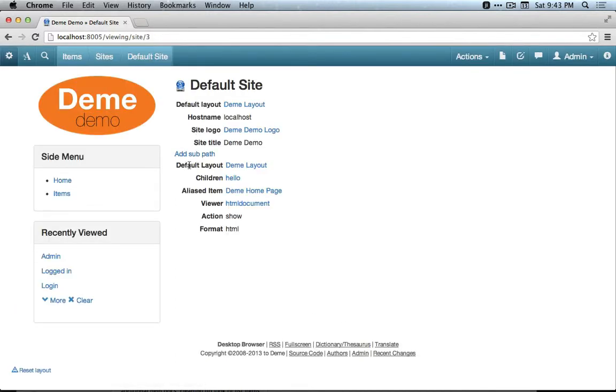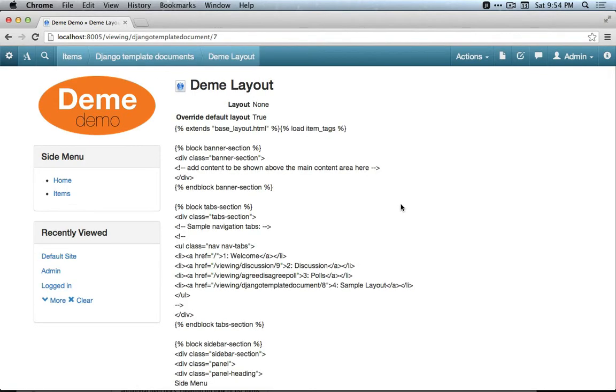Here we can see that the default layout is set to Deme layout. So let's go open that up. And here it is. The Deme layout is written in a combination of HTML and something called Django template tags. The Django template tags define different parts of the page as blocks.